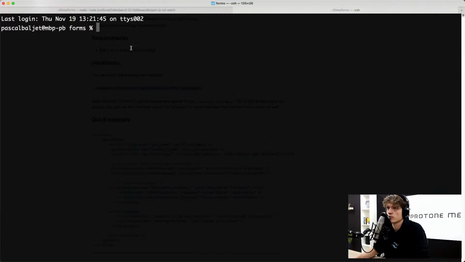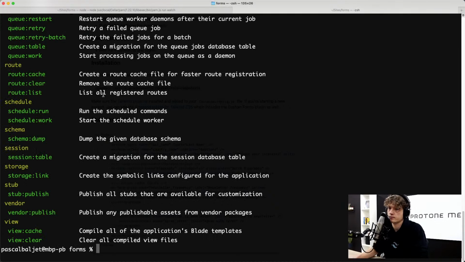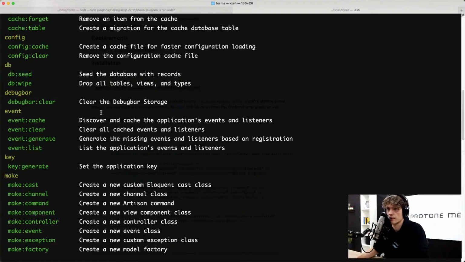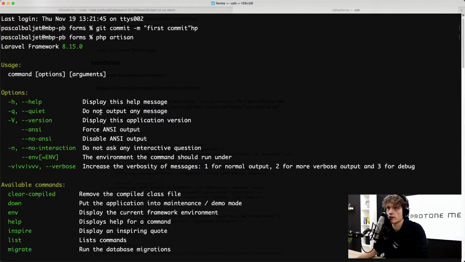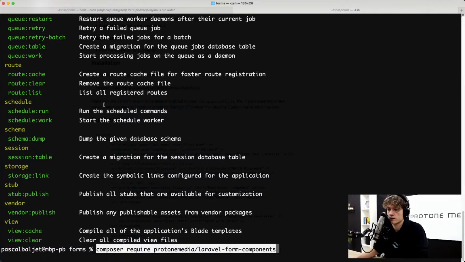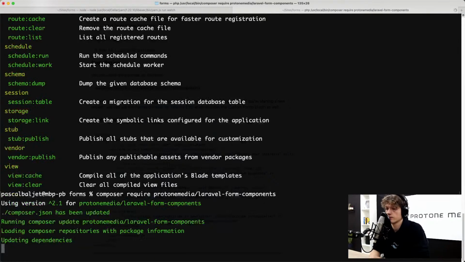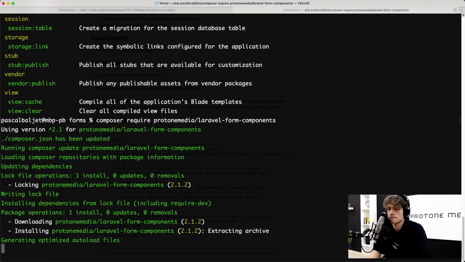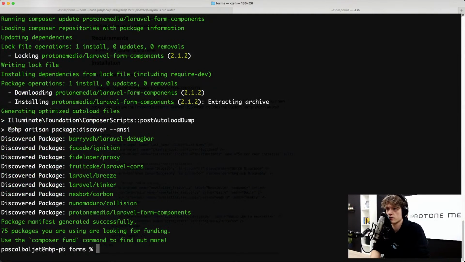Let's go back to the terminal, and here it is, the application, artisan is working. Again, Laravel 8. So let's install it. It's got no additional dependencies, just the package.